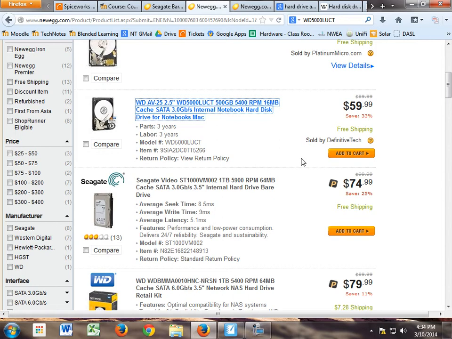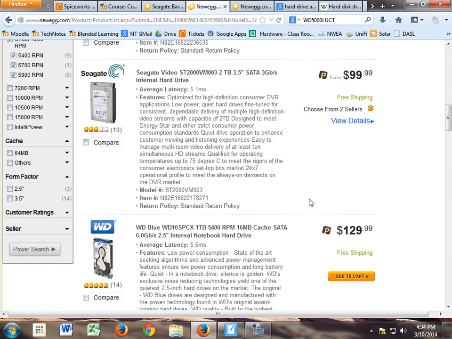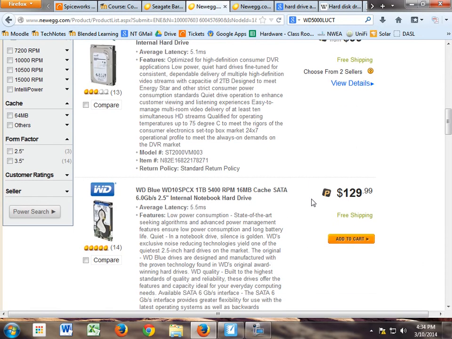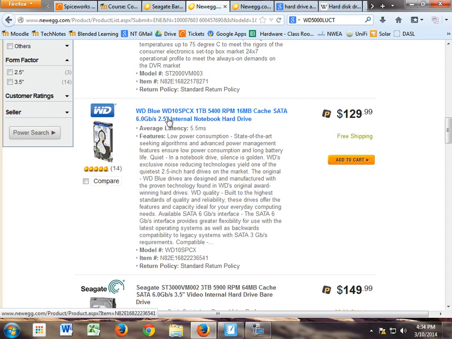Let's see if we can pull up another one that's not a notebook one anyway. There we go. Internal hard drive, that's got 64 meg of cache. And that one's right here, 5.1, or I'm sorry, 8.5 milliseconds on the seek time. Now, it's a 5900, but it's also got more cache. Let's see if we can find one. Average latency 5.1, 5400. And it's a notebook drive.